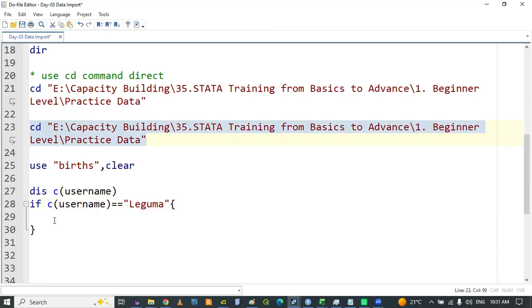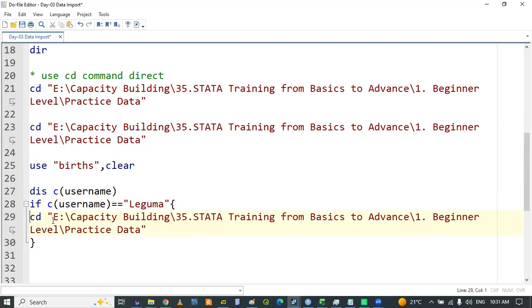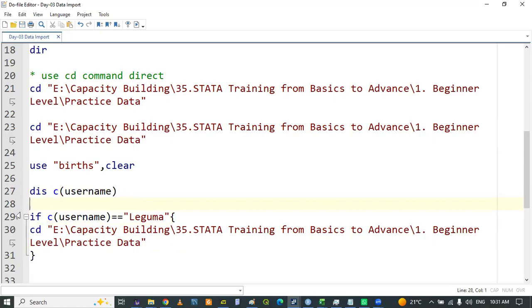So what actually is the difference between code number 23 and code number 29? Code number 23, if I share this do file with you and you import it to your machine, when you run this command you will get an error, because in actual sense this path will not be recognized by your computer. But in this case, since I have a conditional operator here, this will be evaluated if and only if this condition is true.